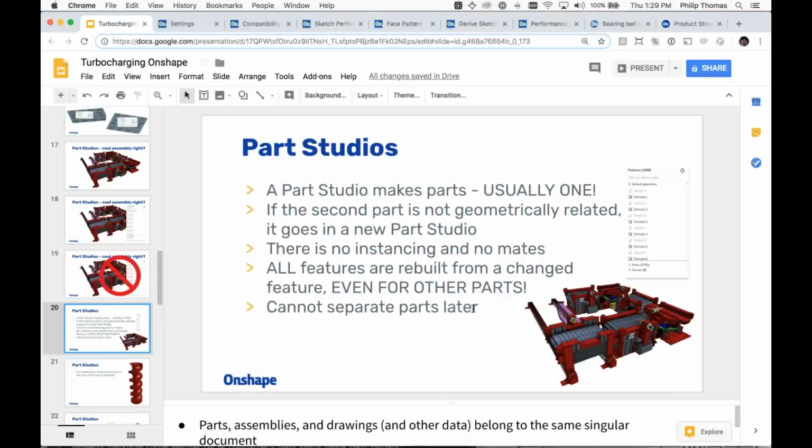And of course, you can't separate any of these parts later. We get tickets all the time. I've got 1,000 features making 10 parts. I want to split them up. How do I do it? You simply cannot do it.